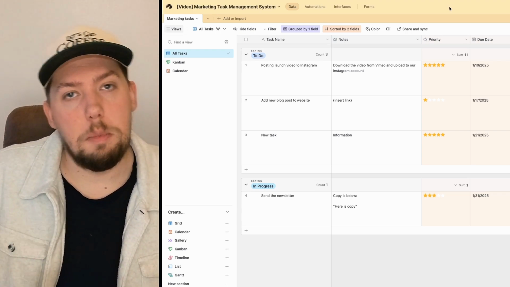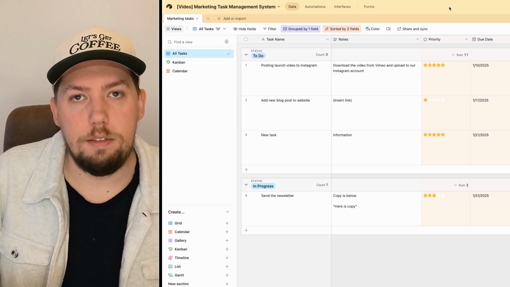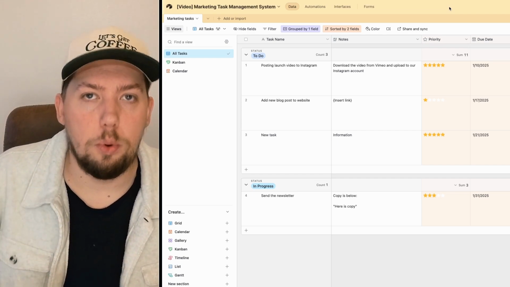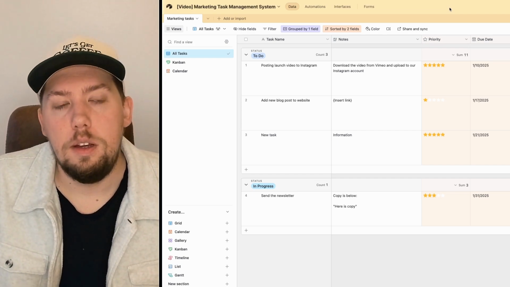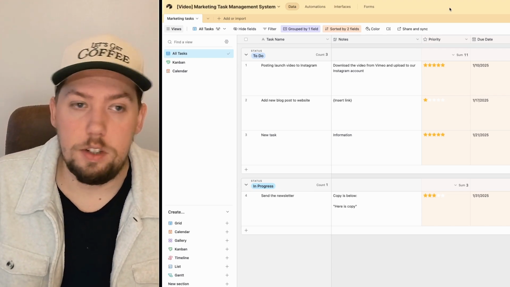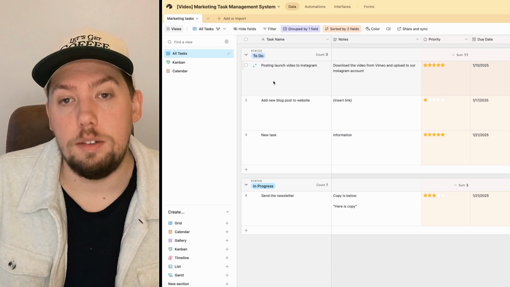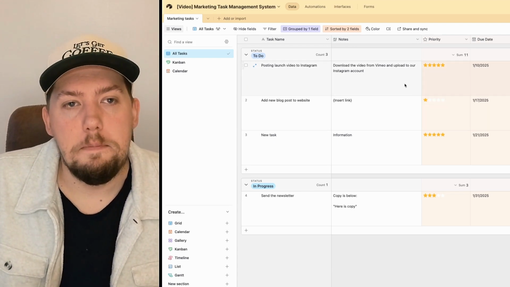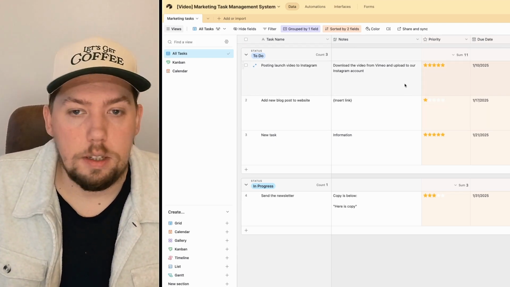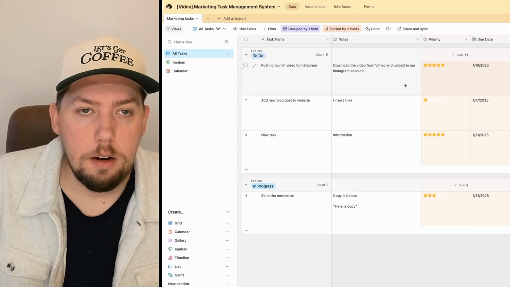But if that task was a month out, we would have our more important tasks being prioritized. So I really like that. It helps people just visually see the thing on top is the thing that we need to focus our time on. So this is, at a high level, we have our system built here.